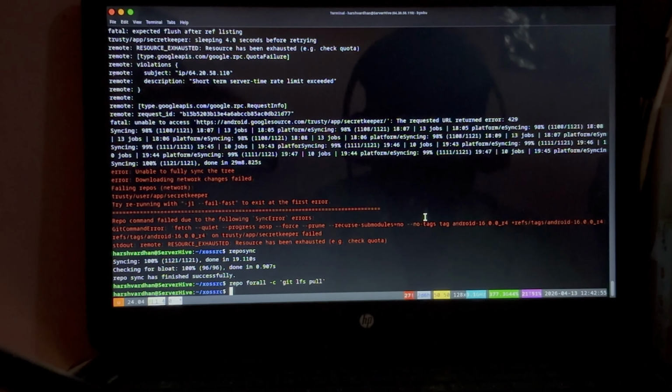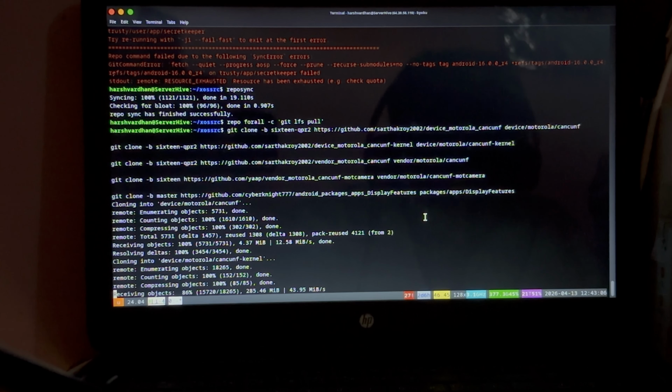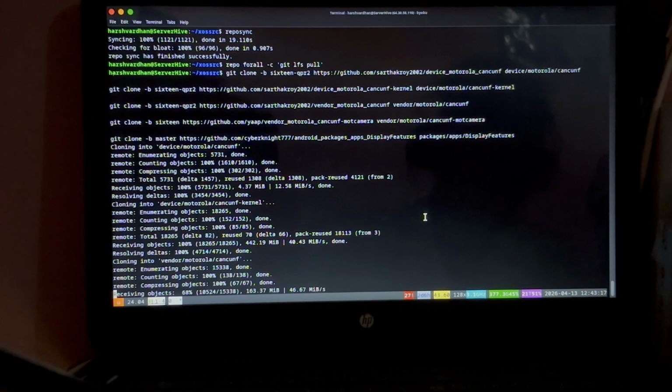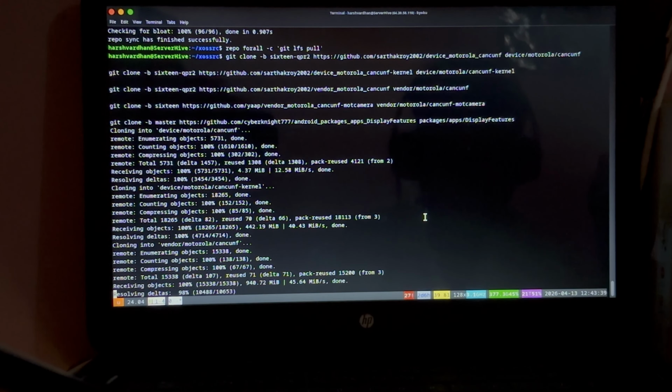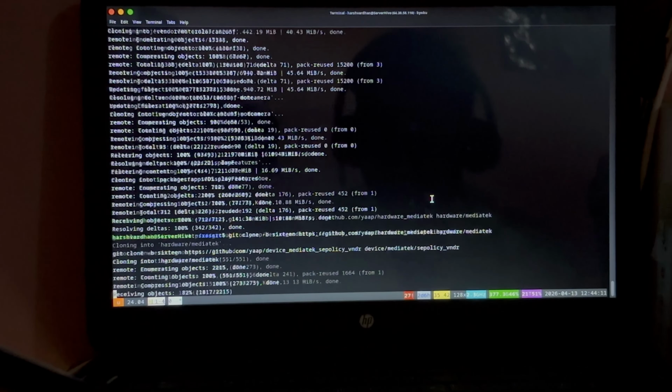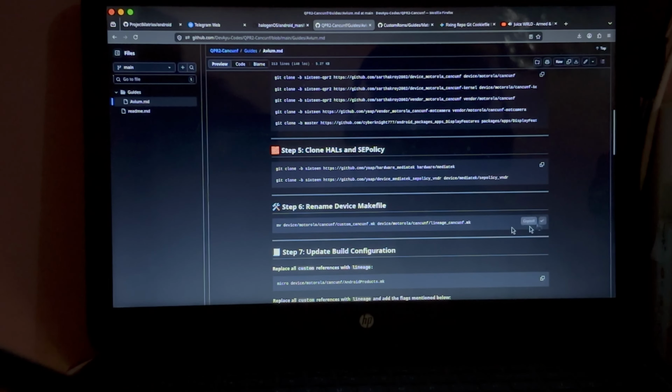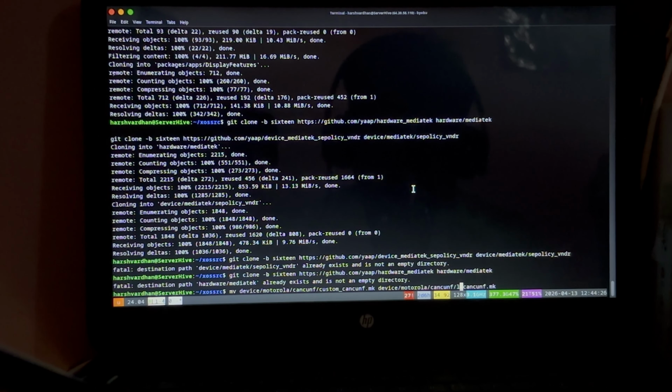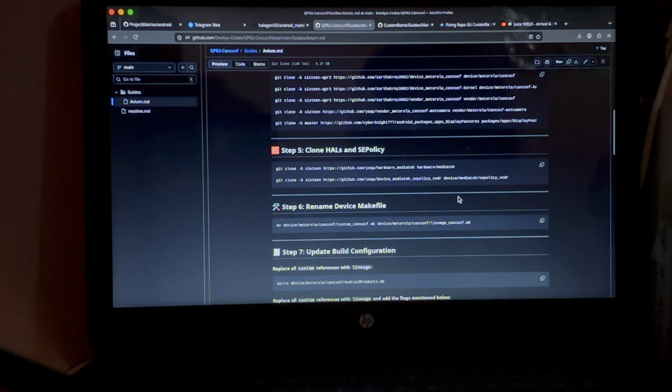After the ROM is synced, or basically downloaded in the server, you also need to download or sync some files, for example kernel, device tree, vendor tree, and some other features like display features. I have made a guide about it for Moto J64. You can find your trees in your device group. The guide is mentioned in the pinned comment as well as the description.